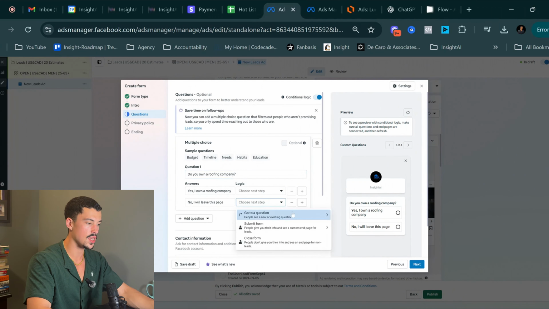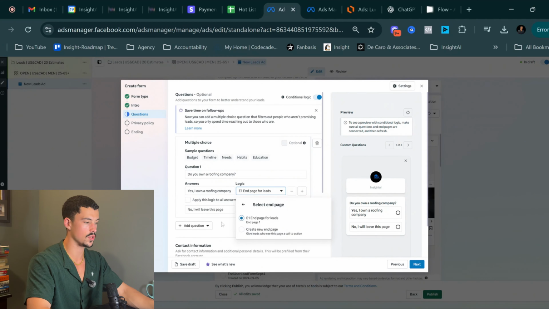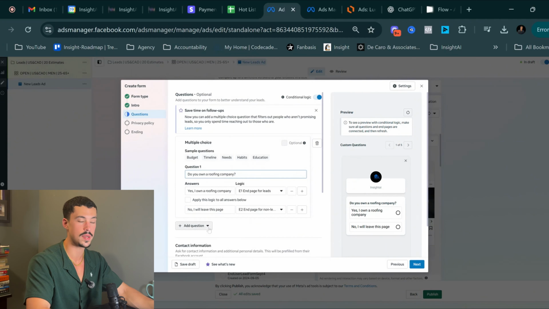And what this does is close form. So if they say no, they will go to close form and they won't be able to fill out the lead form. But if they click yes, then they go to submit form. And so that allows them to go to the page where they can fill out their information. And you're just going to click end page for leads. So if they click yes, they get to fill out their information, become a lead. If they click no, they're kicked out of the page here.